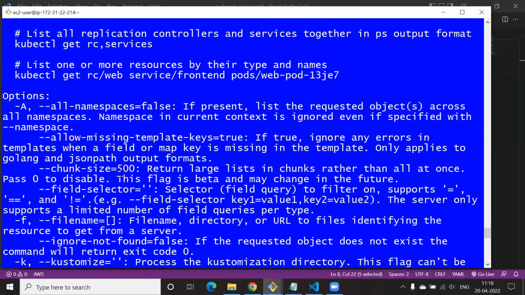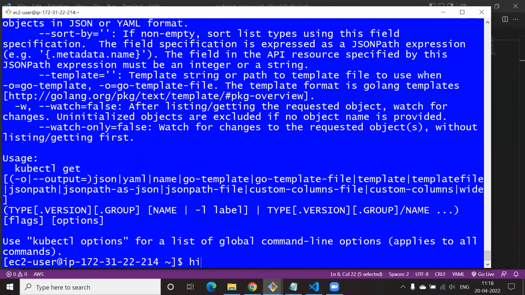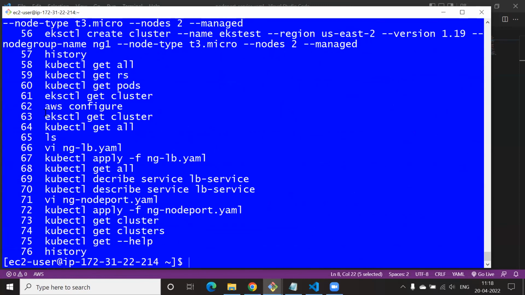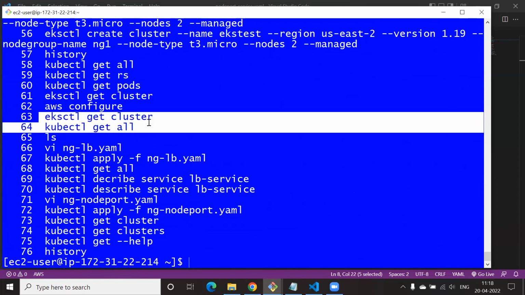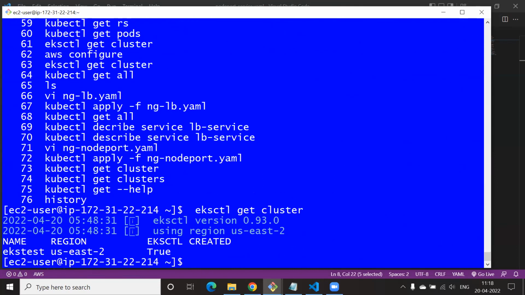Just look at your history. It'll be easier. eksctl get cluster. Sorry about that, my bad. eksctl is cluster level information, kubectl is resource level information. Please do keep it in mind. Let's be aware of that.